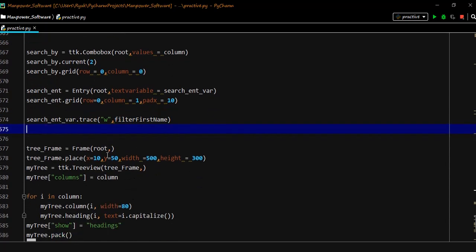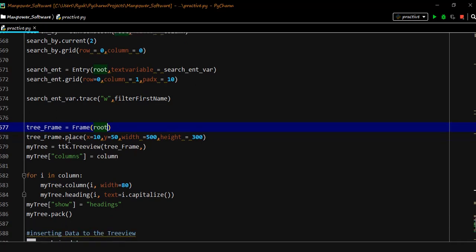The tree frame over there is for packaging the tree view. If you are familiar with frames and the placing systems, you might understand that one. My tree frame has a place, so I'm going to place it at x of 10 and y of 50, with a width of 500 and a height of 300. So those are desirable numbers. You can adjust and play around with them.